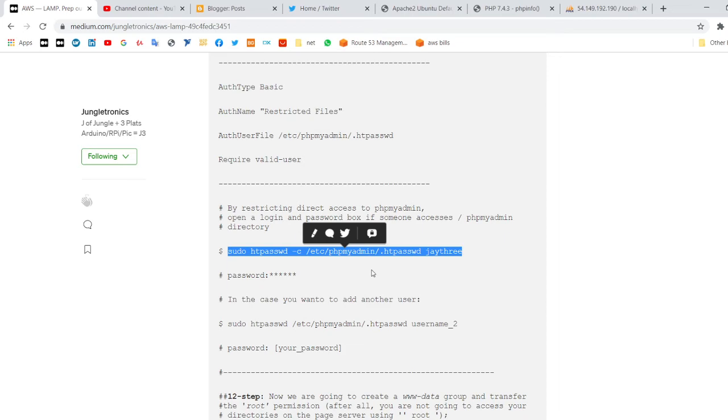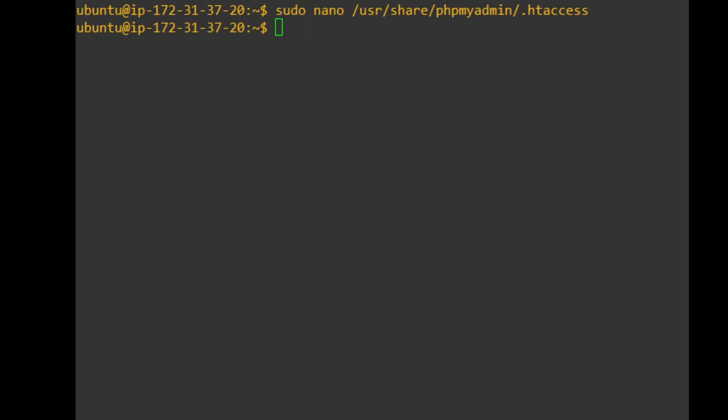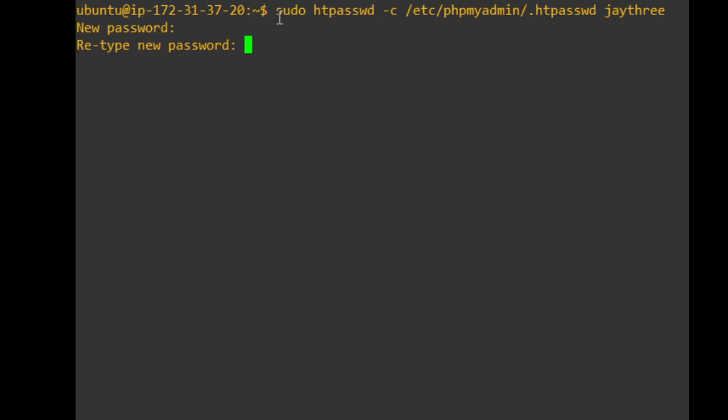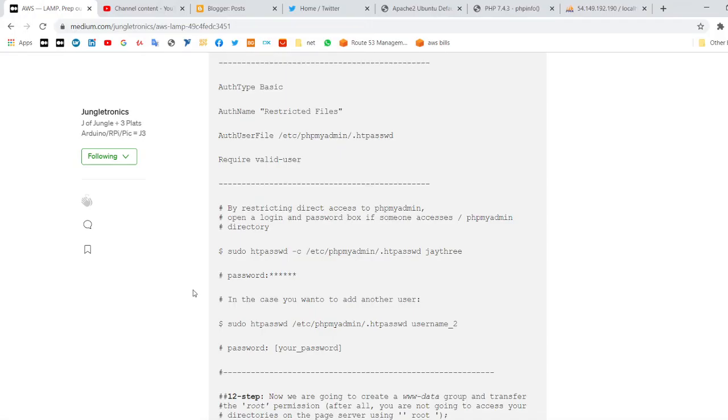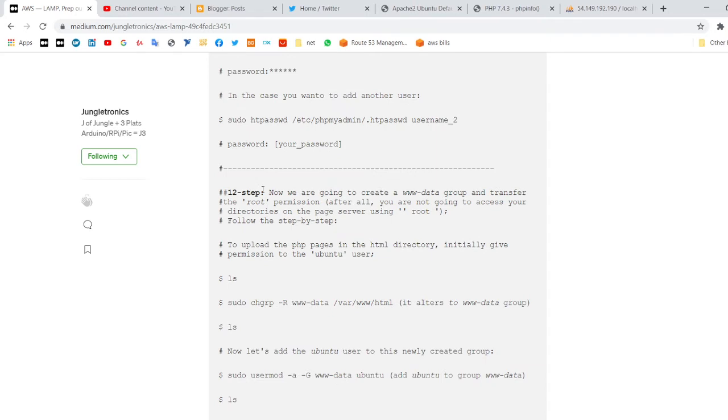Control C. Okay, return to the console. Let's clear the console up, paste it, and let's hit enter and enter the password. This is my personal password. Now I think the next step to test is step 12.